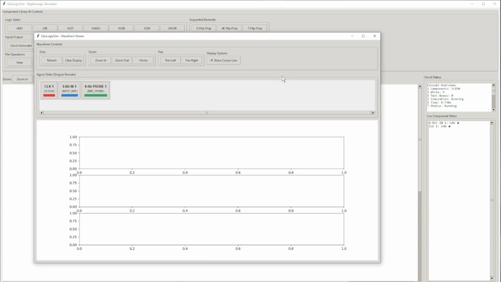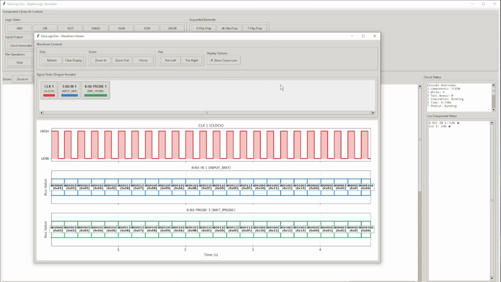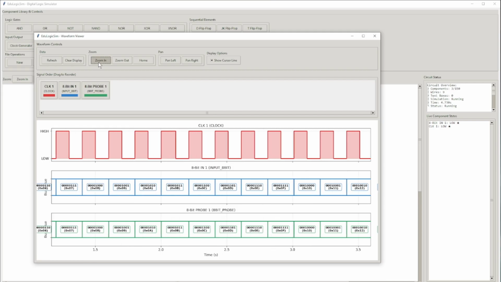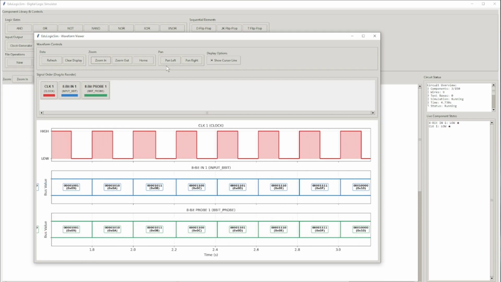I'll click on Waveforms, and this menu will open up, but it's very hard to see everything. So at the top we have the zoom in, zoom out, home, and a pan left and pan right. So let me zoom in so we can see. And then I'm going to go all the way to the start, so pan left.